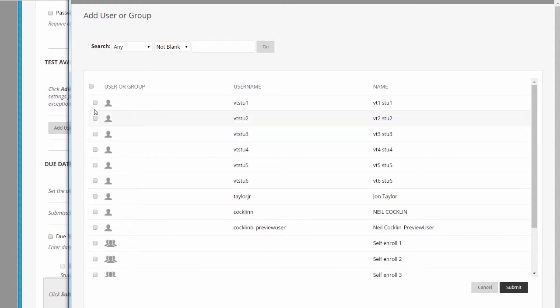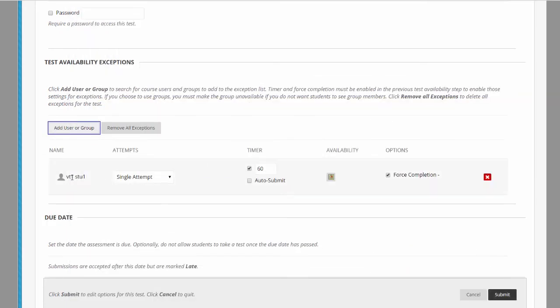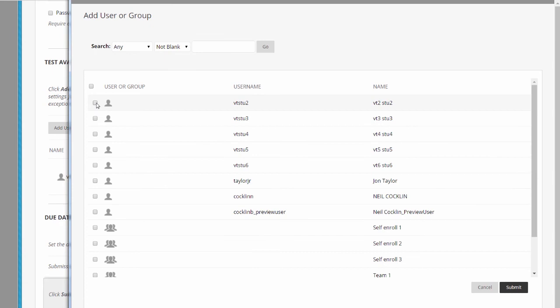So for the purposes of this, I'm just going to select our first student at the top here. And you'll see it now lists this student along with a number of different options we can change specific to this student. So in this particular instance, all I'm going to do is change the timer to 90 minutes. I'm going to go back to add user or group again. I'm going to select the second student in the list.